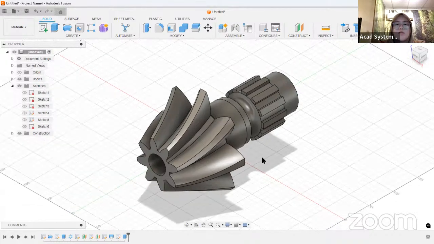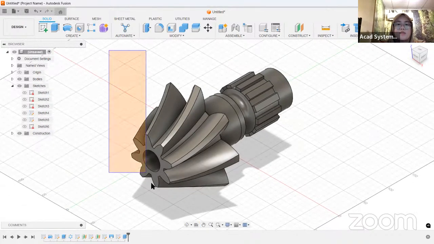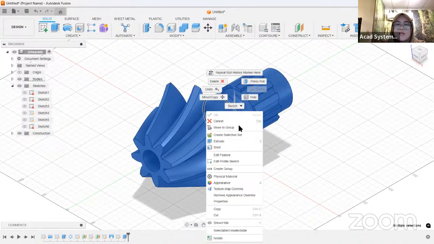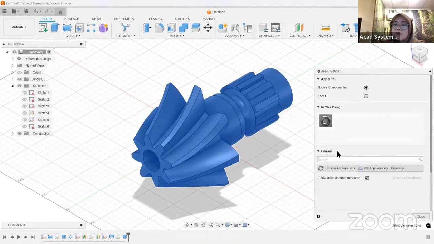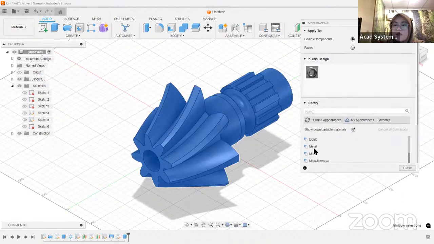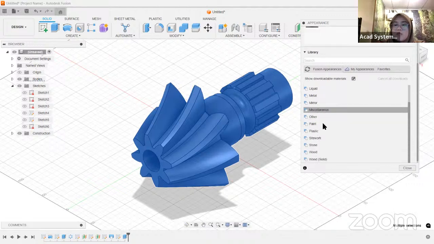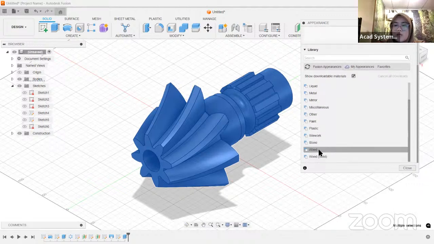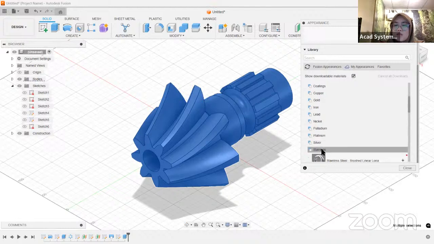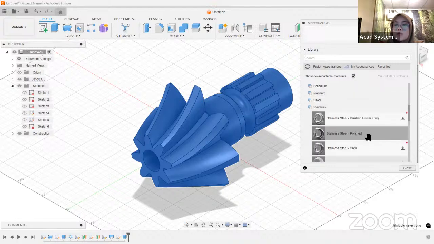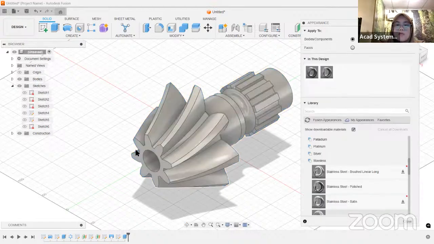If you want to change the appearance, just highlight and then right click and go to appearance. Right now, I'm gonna choose Fusion Appearance. Bring it up, and then you just choose whatever material you want. In this case, I'm gonna choose metal, and then I would choose stainless steel and go for polish. Just click and drag and apply over here. So it's already applied the material.